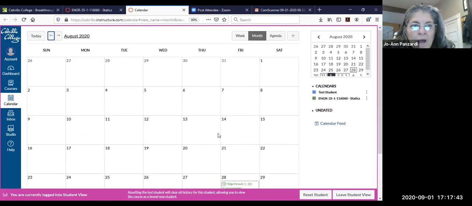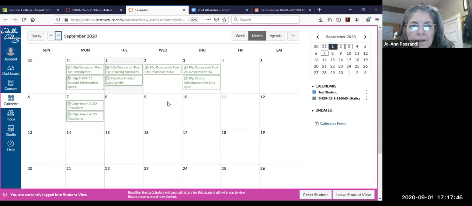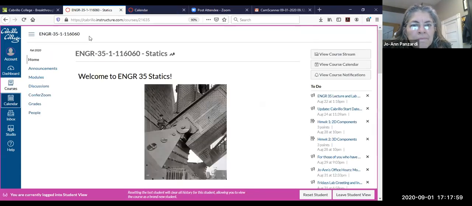I'm on August, so now I'm going to go to September, and you'll see the 1st to the 3rd, and then you have the 7th here. So one way to see what's due is the calendar. I'm going back now to the home page. Another way to see what's due is on this right side of the home page, which for me is not so clear, but you might like that. And then the other way is by looking in the modules.